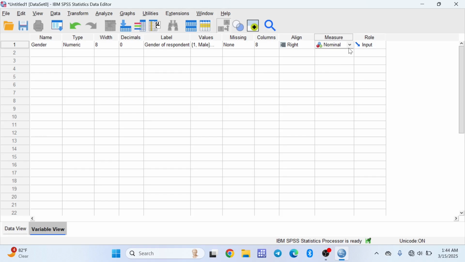If we can rank them, they become ordinal. Like income level, level of education, the class that a student graduates with, they are all ordinal. But for gender, it is a nominal variable. So the measure is also very important.